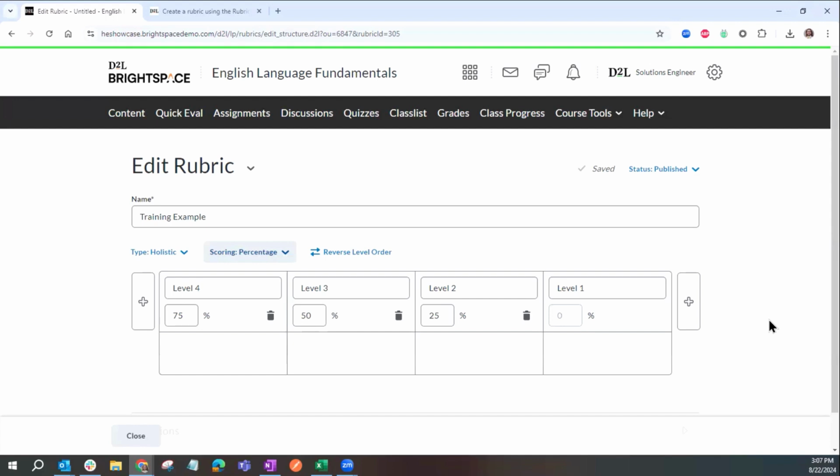I teach sociology, so let's say that in my introduction to criminal theory course, I might want to have them discuss the pros and cons of a certain classical theory or something like that. Well, I might use a holistic because I'm just saying, did they address it? I'm just trying to get them to think deeply about it.